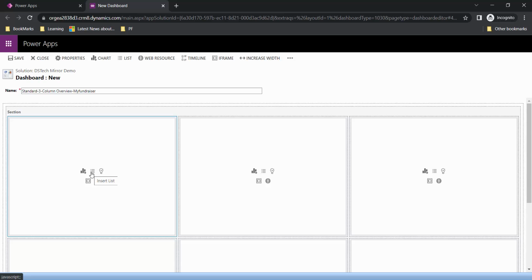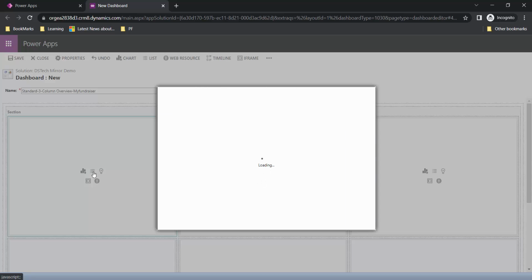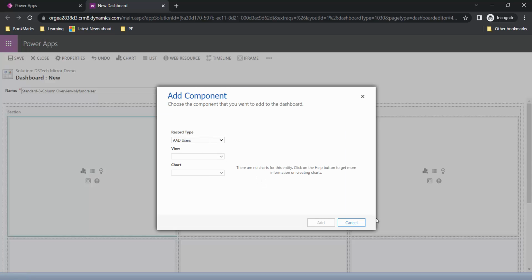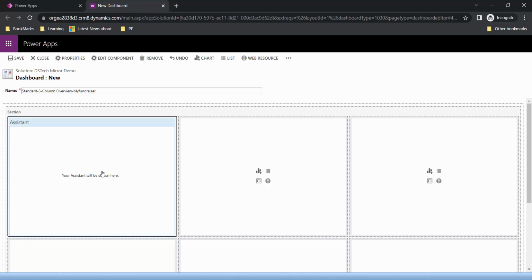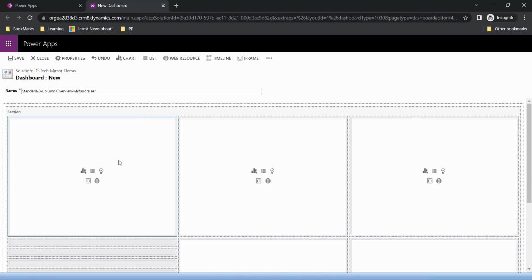The next entity which we can embed in this dashboard is the list. I can insert any list over here. Next, I think, is the web insert assistant. This is another component which we have not covered, so we will skip it. But for your knowledge, keep in mind that we can add various components in my model driven app, and one such component is this assistant.